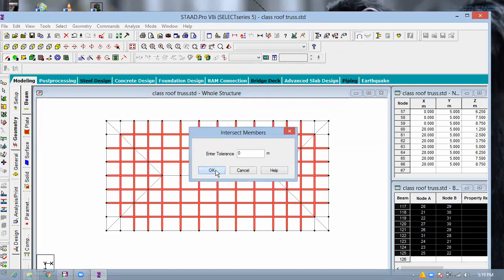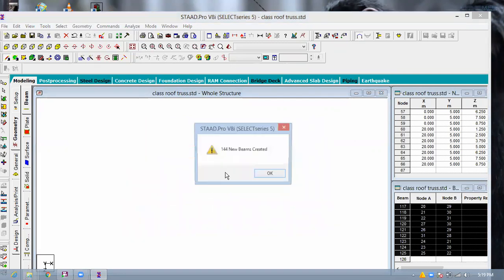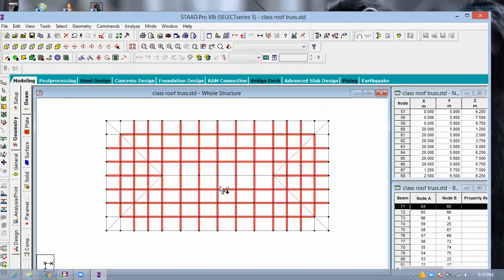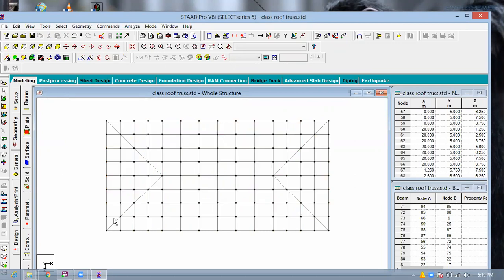So automatically, Star Pro will intersect these beams. So now I'm going to use no selector. I'm going to select this. I want to select this one. I'm using my intuition to select these ones.